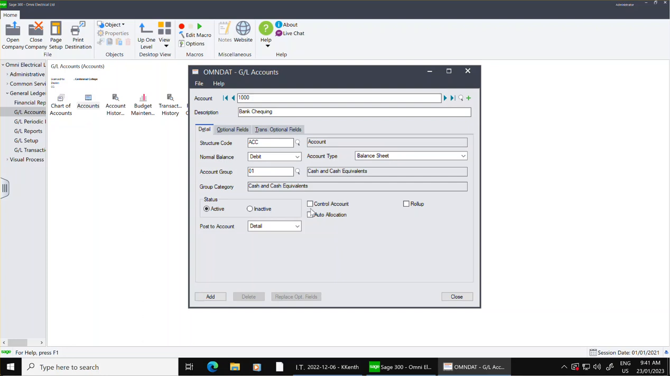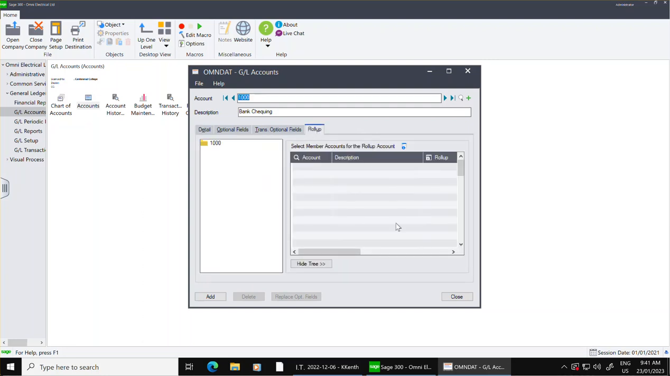Control account: I will show you what to do with the control and the allocation when you go to your revenue account and your expense account. When you do allocation, the window is active at the top, so we don't want to do this again. Roll up, we don't use it. Roll up is for when you have more than one bank account. Since we don't have any accounts yet, if you look at it, we only have one account.